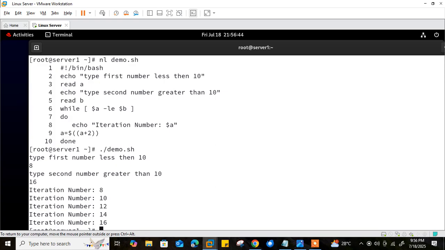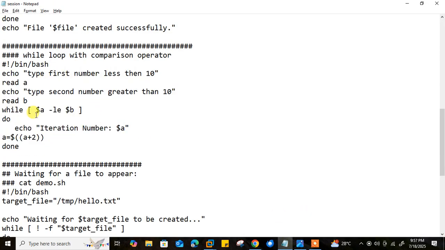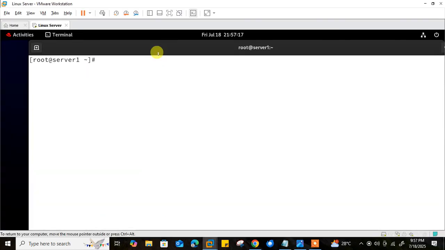That's good. So here you can see what the script does overall. It asks for two numbers. A is the starting number, should be less than 10. B is the ending number, should be greater than 10. Then it loops from the first number to the second, increasing by 2 each time, and it prints each value of a as it goes, right? So this is how we can use it. A very important part, which is the while loop with the comparison operator, right?